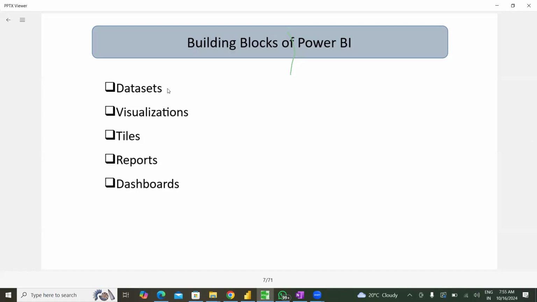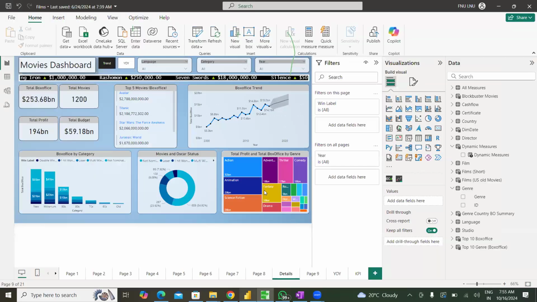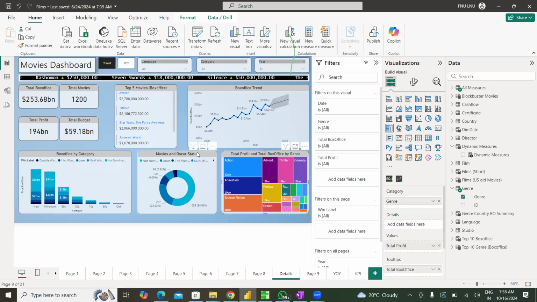The data sets might be in the form of the SQL database. The data sets might be in the form of the Excel sheet or CSV sheet, or maybe Access database, or anything which has data within it. We can call it the data set. Then the visualizations. What are the visualizations? All these things which you're seeing here, these are the visualizations.